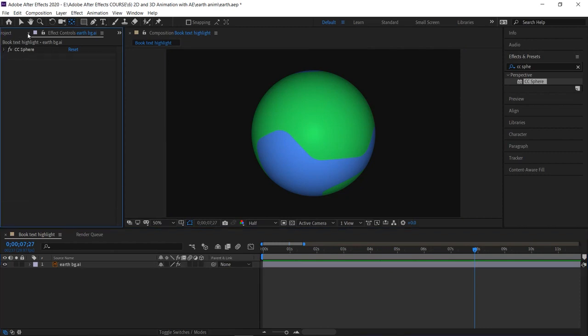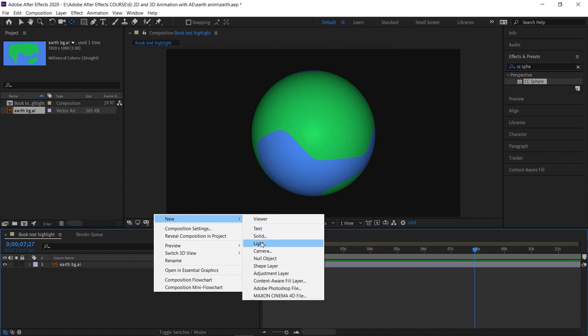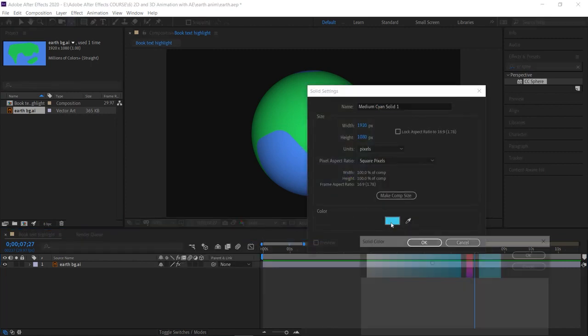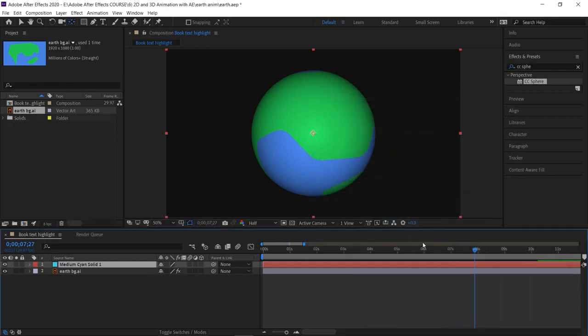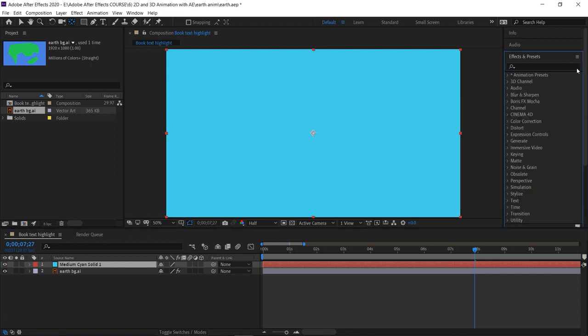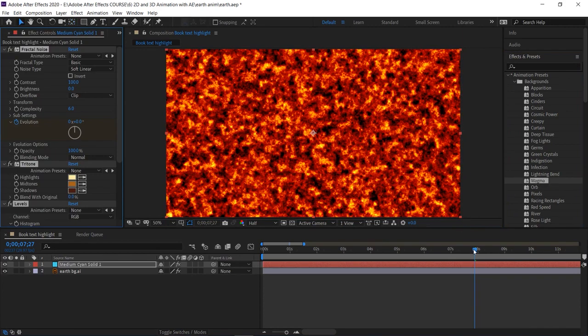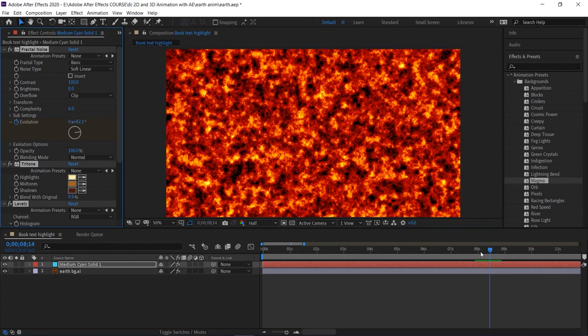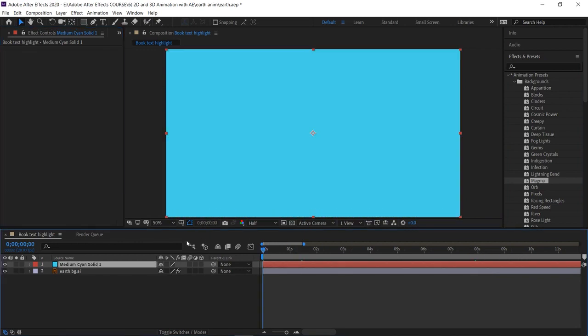Hello, welcome back. Now moving forward with creating other planets of our solar system. Here we will be creating a sun. Just create a new solid: right click, create a new solid, choose any color, and go to Effects and Presets, go to Background and choose the magma. Drop this effect on the solid and it will apply the magma effect, that is the surface of the sun, to your solid.